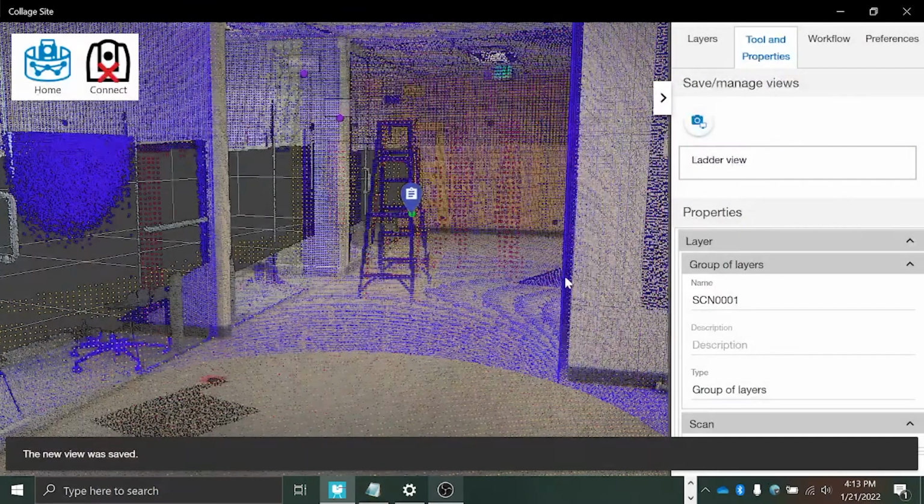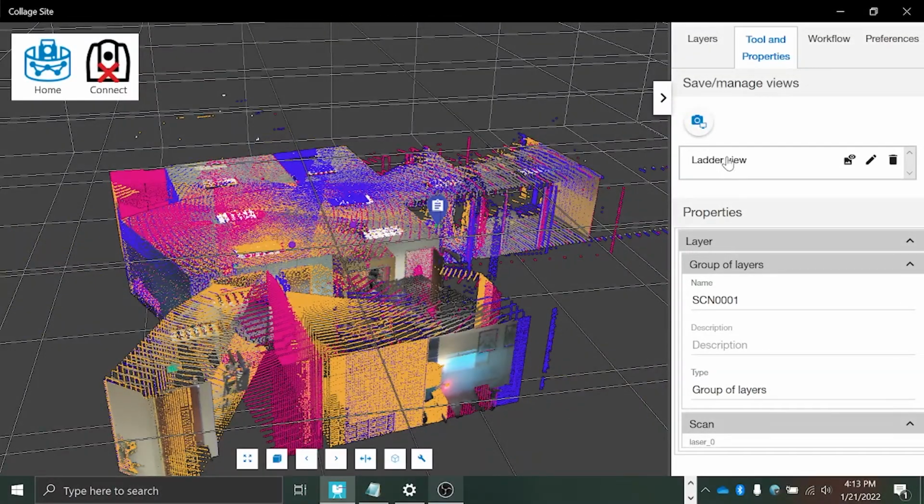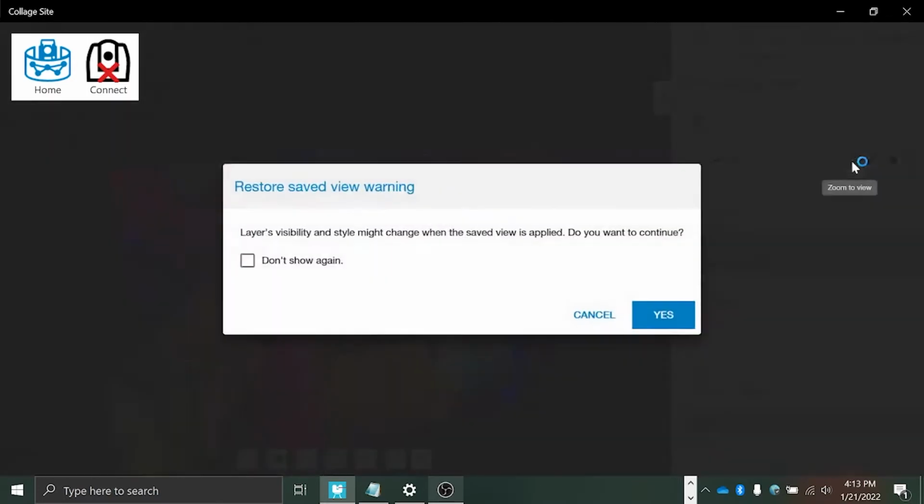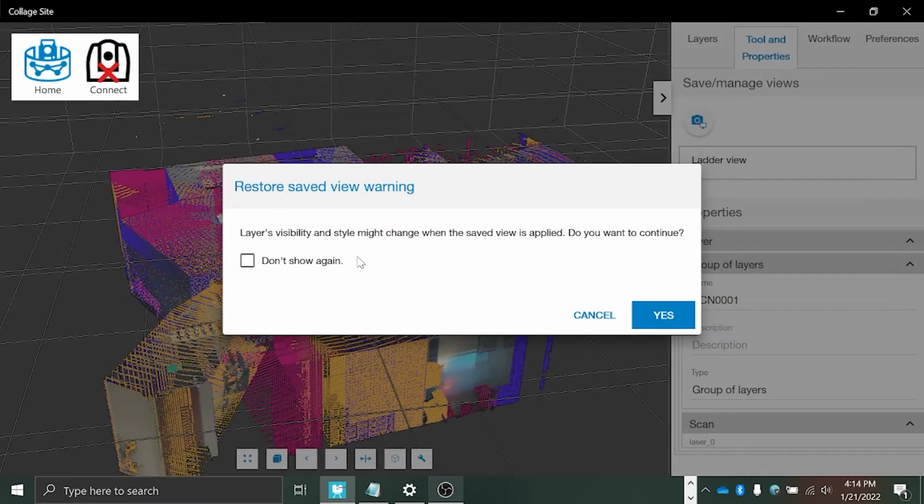With a viewpoint saved, I can continue working on my project, and then if I want to return to that view at any time, I just need to hover over that entry in the list and press Zoom to View. I also have options here to edit or delete saved views.